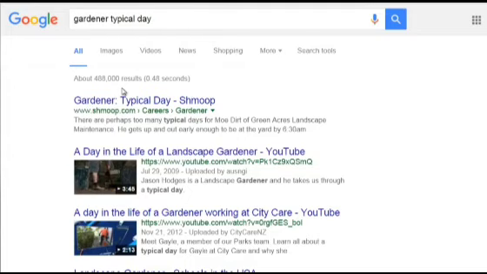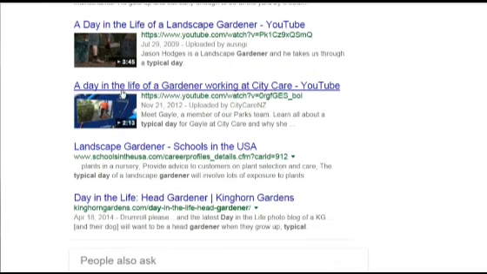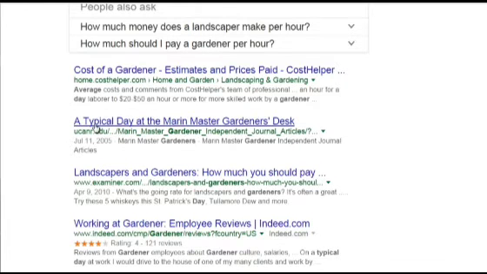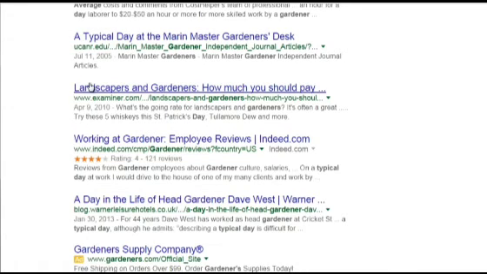So as you can see here, let's just go ahead and click through here. So a day in the life of a landscape gardener. A day in the life of a gardener working at this place, landscape gardener. Day in the life, a typical day. Cost of gardener. It's not what we're looking for. Let's see. A day in the life. So I noticed there's a phrase going on here that's very, very similar. A day in the life of a head gardener.